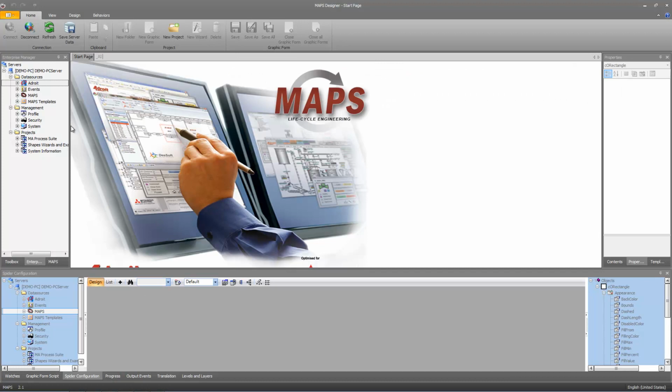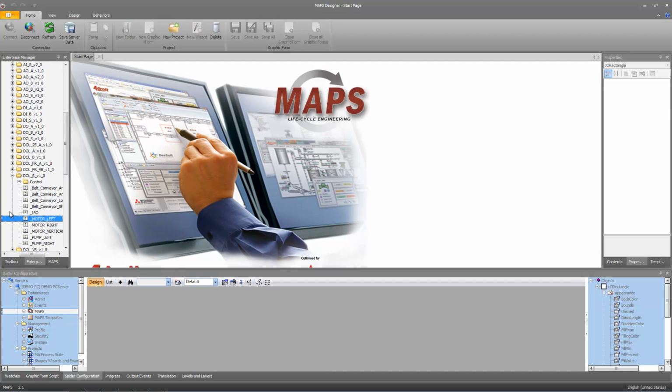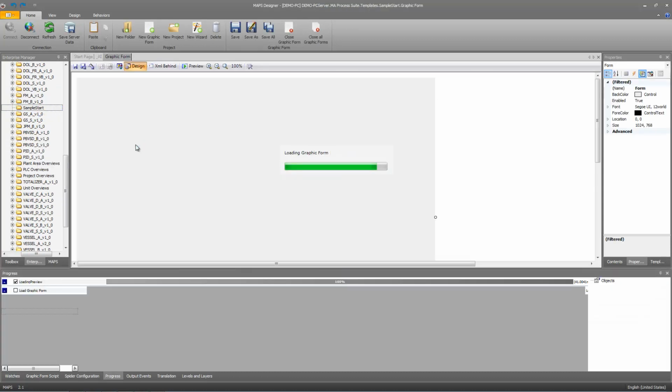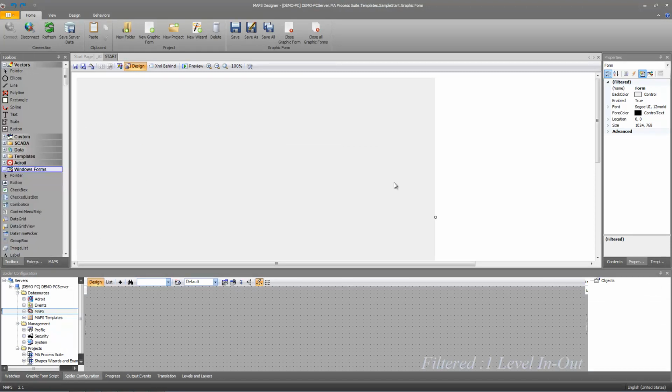So I'm going back to Maps Designer. In the projects you have a MA process suite project, so underneath templates I'm going to create a new folder, and we're going to call it sample start, the same as what my function block is called, and that will also be the same name that my template at the end of the day will have. For that sample start, we're going to create a new graphic. We don't need so much real estate, it's just going to be a small little template.